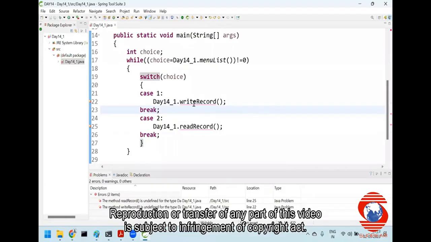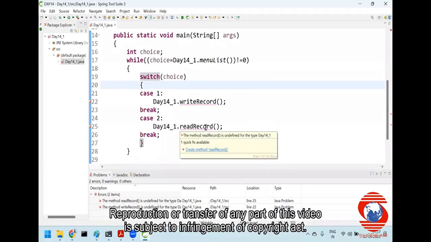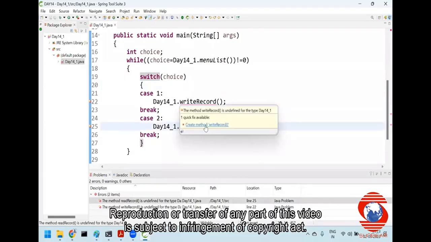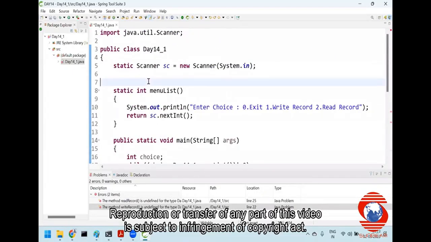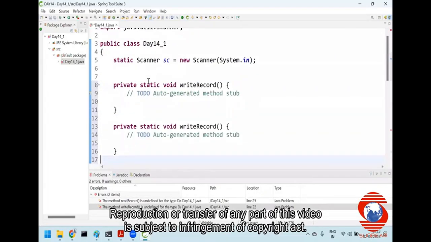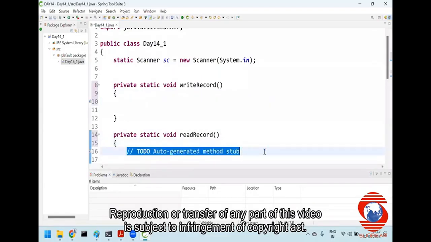Correct? Next point. Whenever I'm saying write record, I do not have a static method. So right now it is giving me some error. The reason is I have not defined the function body. Same in read record, it is giving error because I have not defined the function body. So how do I go about it? I'll create a method write record. I'll just cut over here and paste it over here. Similarly, I must have a function called read record. Is it okay now? Here I will write the functionality. Here I will write the functionality.